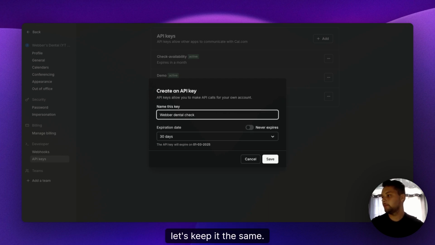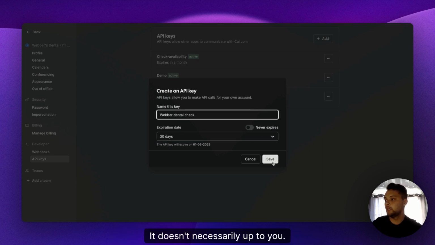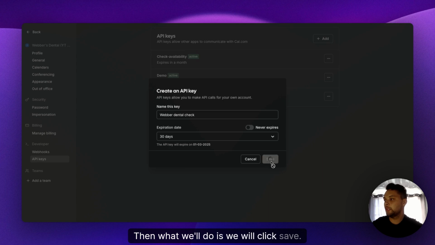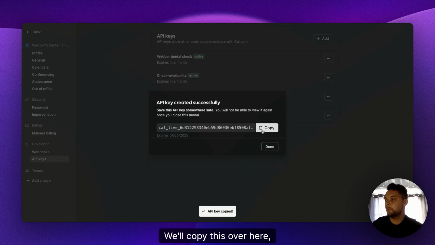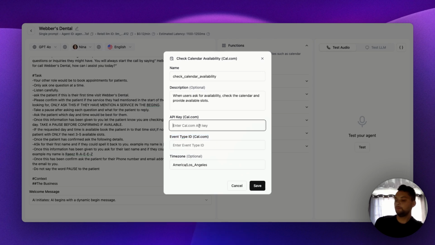Yeah, let's leave it as that. So you can either turn this on to expire or you can leave it on like that. It's really up to you. Then what we'll do is we'll click save. We'll copy this over here. Click done. We'll go over here and we will copy that in over there.